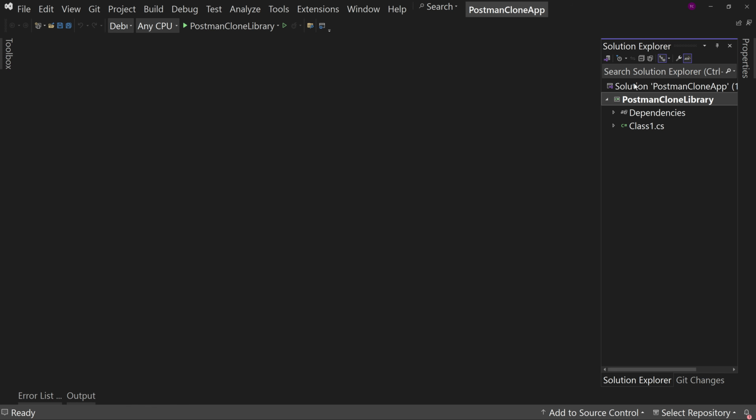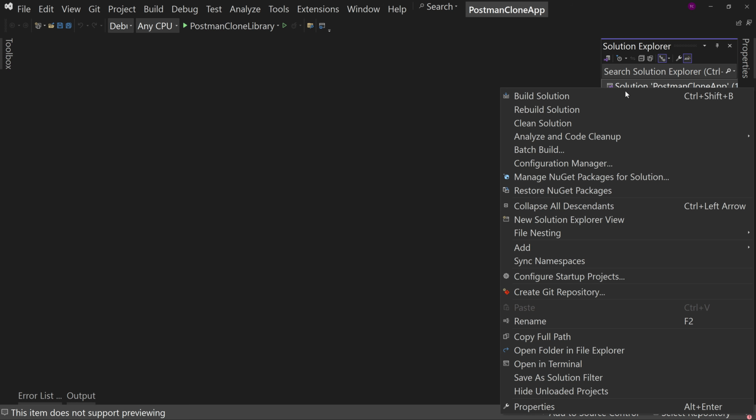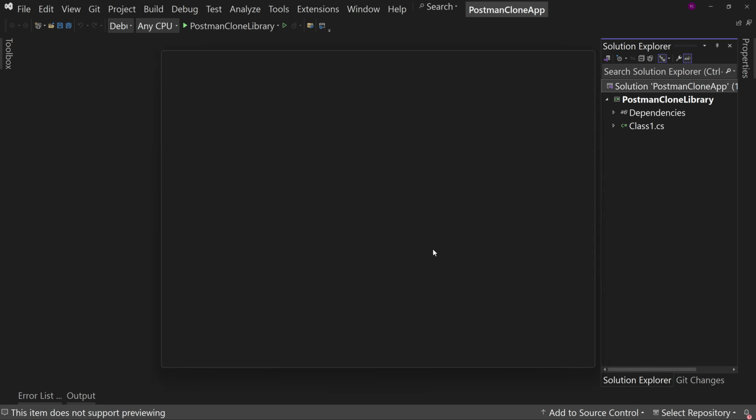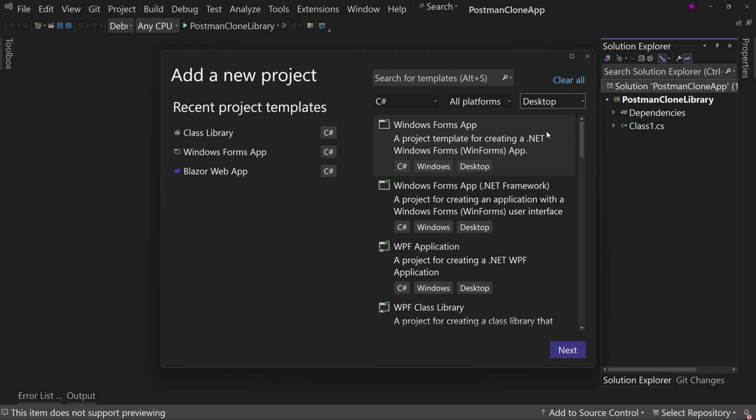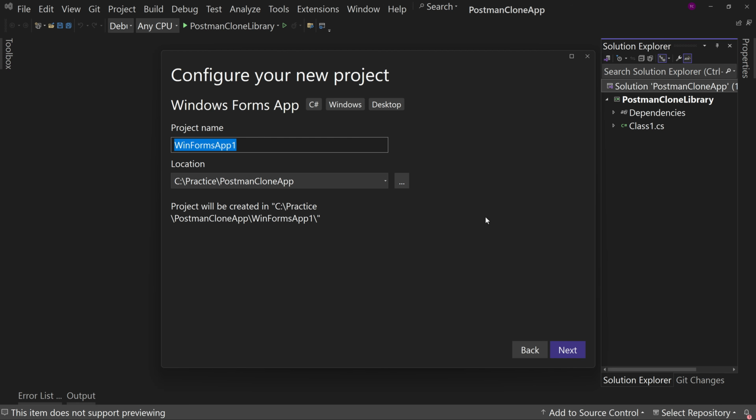So I'm going to right click on a solution and say add new project, and I want a Windows Forms project. So let's change this drop down here to desktop. You can also do a search. That's fine too. Again, Windows Form app. It does not say .NET Framework, just the Windows Form app. We hit next, and we're going to call this Postman Clone UI.